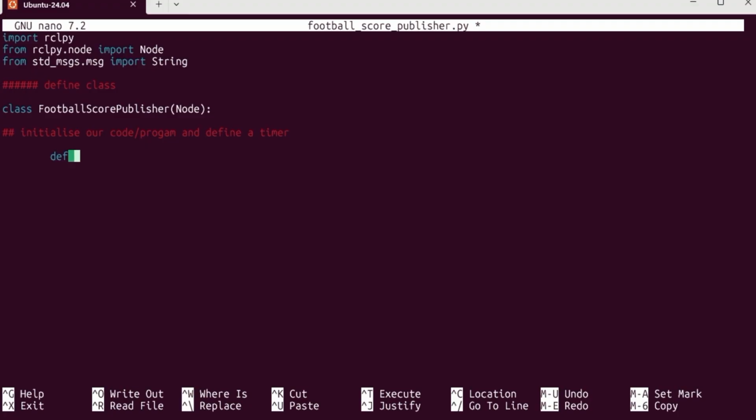We simply need this command, def __init__, then self. Okay, that's it. And what's the second part? def timer_callback, self. That's it. Okay. Now this is the second part. This is the third part of the code. So what is the last part of the code? That is the main code actually, where we will be doing a lot of stuff.